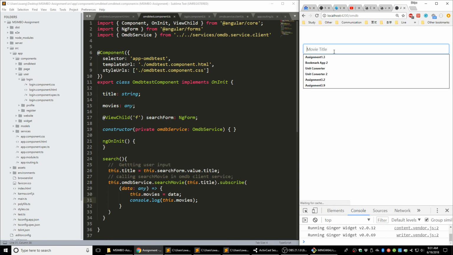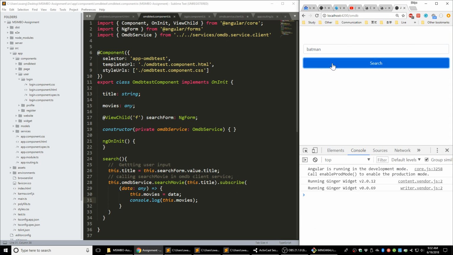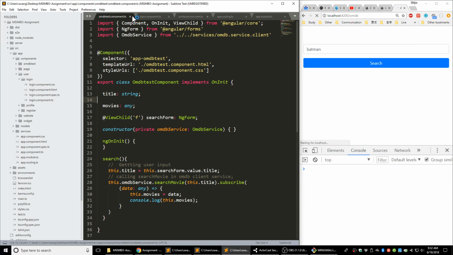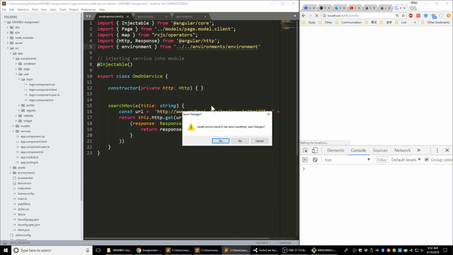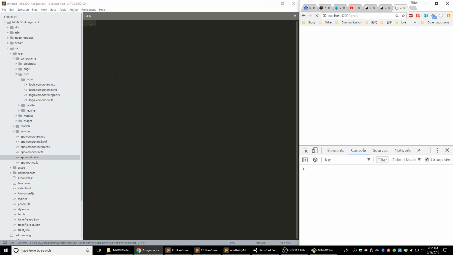So in my code here, if I search for Batman, search. Did I get something? Search. Maybe I didn't save all the files I need. Let me close them. Make sure all of these are saved. Okay, let's try it again.